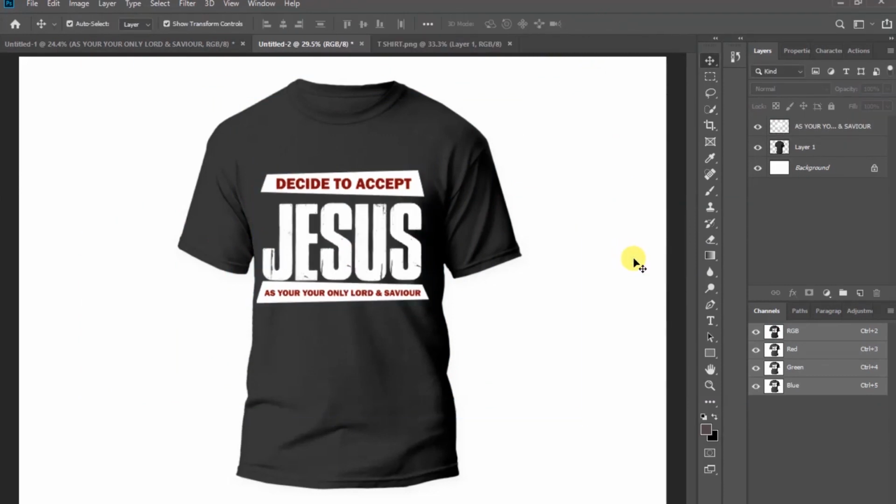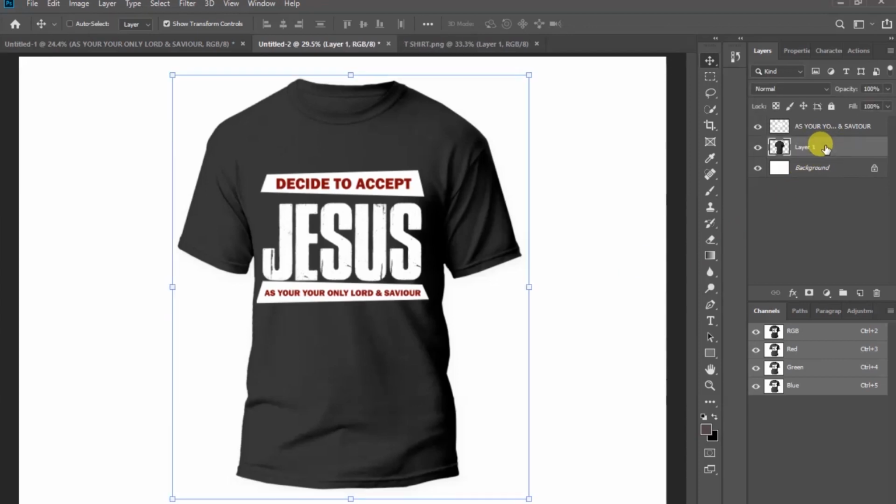Okay, now we are done with the first step, but let's look at how it will conform to the contours of the t-shirt when it is printed. That will lead us to the second stage of our work today. So what we are going to do now is to select our original t-shirt. Press Ctrl and J key on your keyboard.